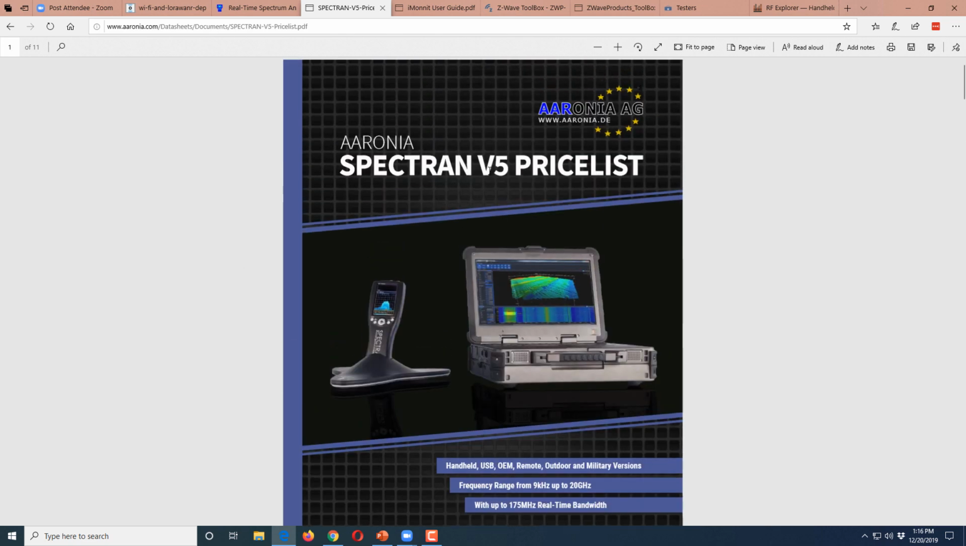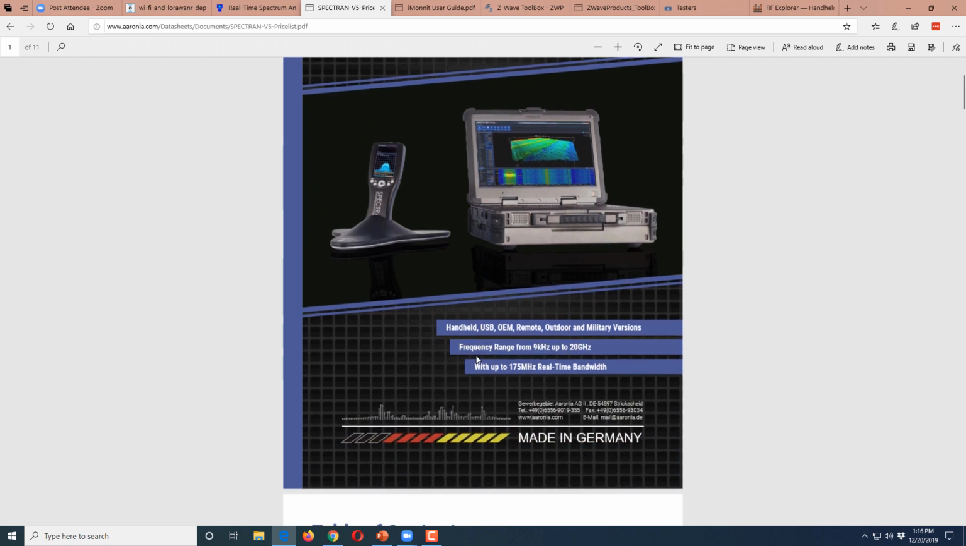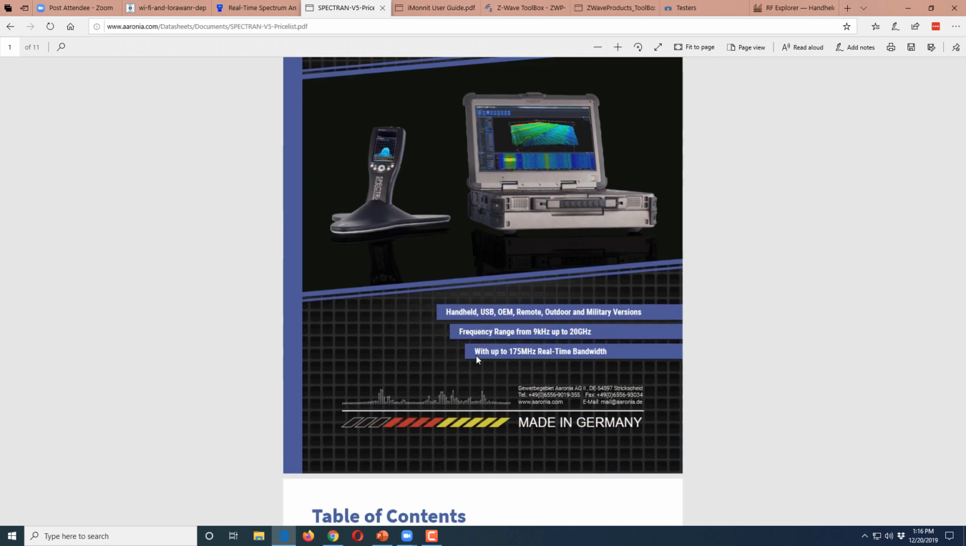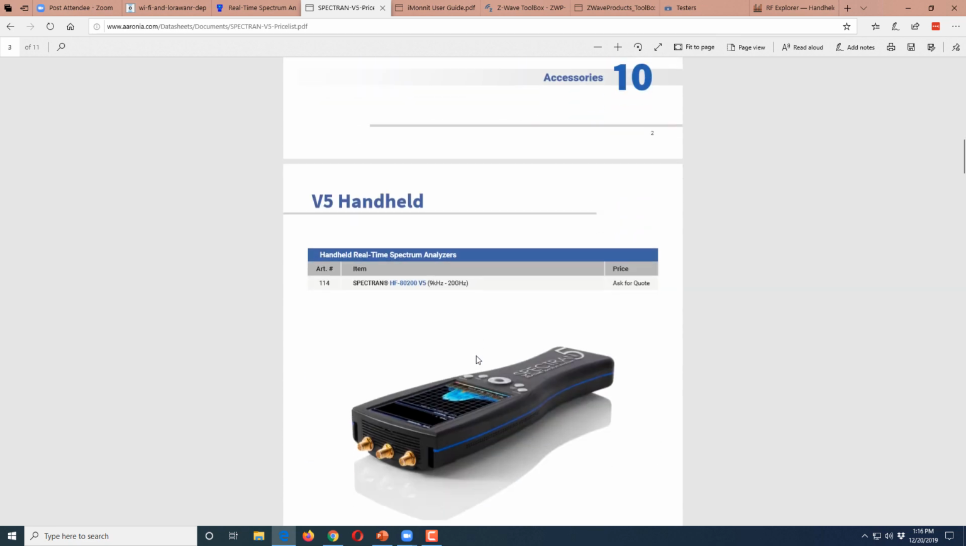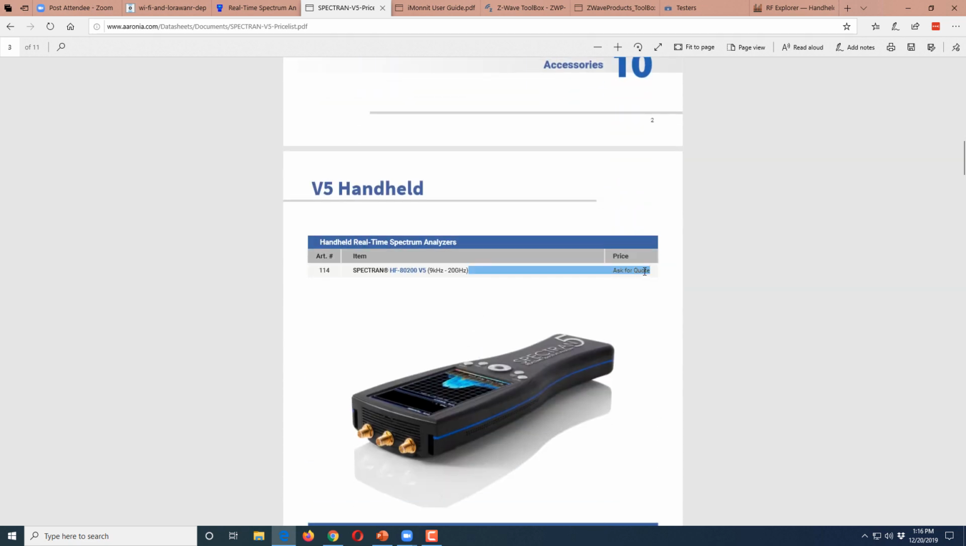So this is the Spectran V5 price list. And you can get the handheld analyzer. You can get a mobile unit that looks like a military grade component device there. Okay, so this is the price list. Let's see how much it costs. The answer to how much it costs is ask for quote.